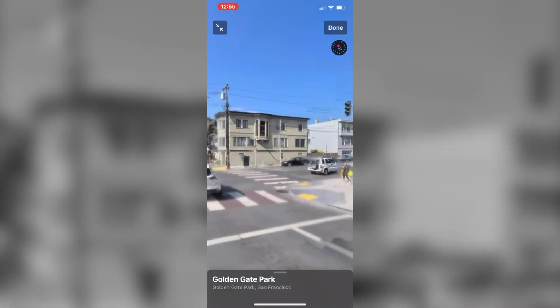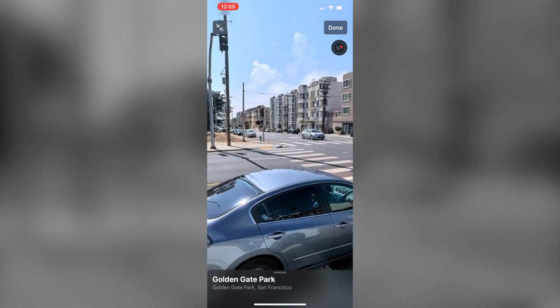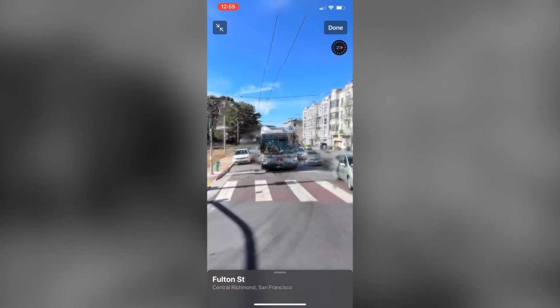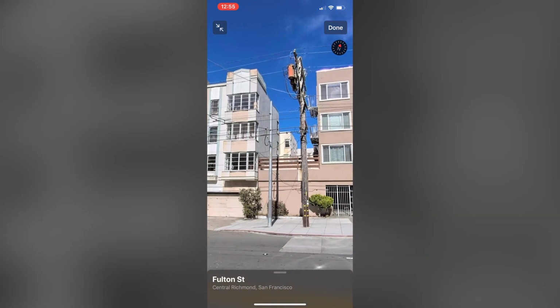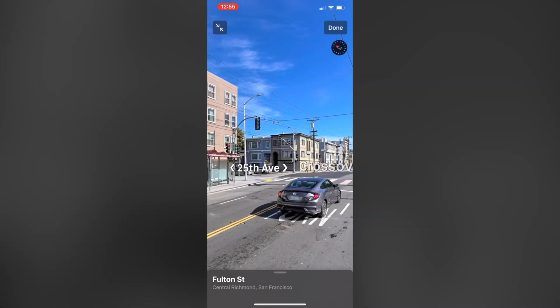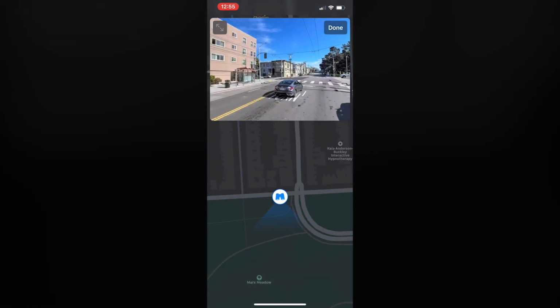The gestures are really easy. Just slide your finger across the screen and double tap where you want to go. Resolution is really clear and it loads extremely quick. When you're all set, just hit the two arrows or hit done. It's as easy as that.